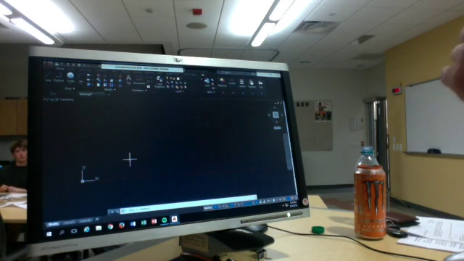I'm sure the X and Y looks familiar from geometry, when you're using y equals mx plus b. That's literally what you're looking at in AutoCAD. You can draw curves and everything based on that.